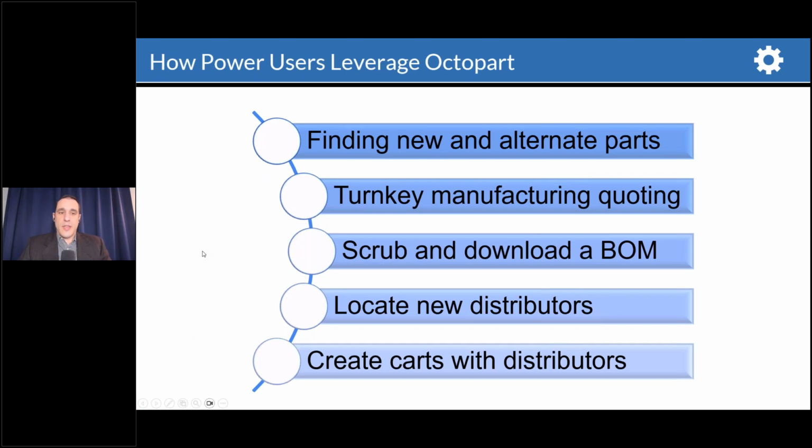So here are some of the ways that power users are leveraging Octopart. Obviously, the top one, finding new and alternate parts. I think that's the most common one. And it's certainly the most common one for me. If I need to find a new, let's say, particular ASIC, I can run over to Octopart, type in a description, type in a common name for that type of ASIC, or just start typing in a part number family. I'm able to find new parts as well as an alternate for that part.